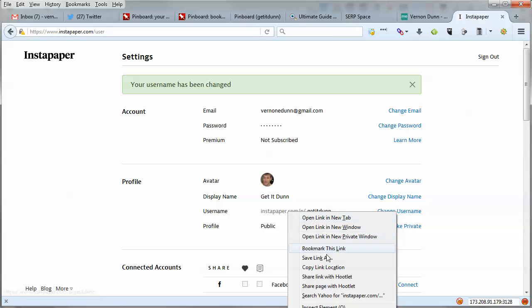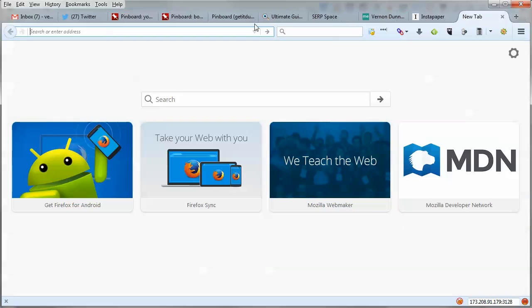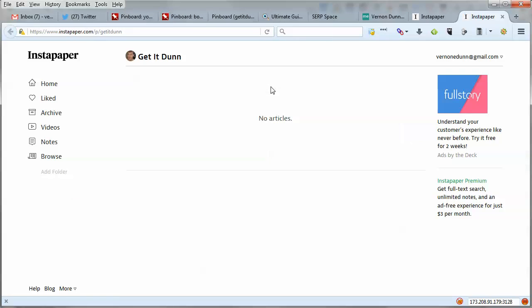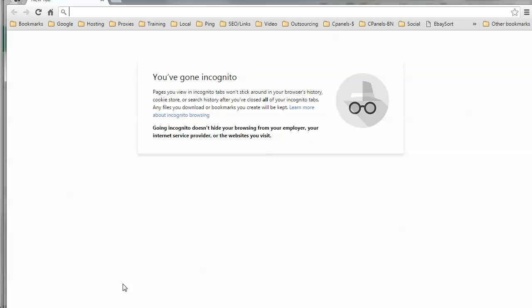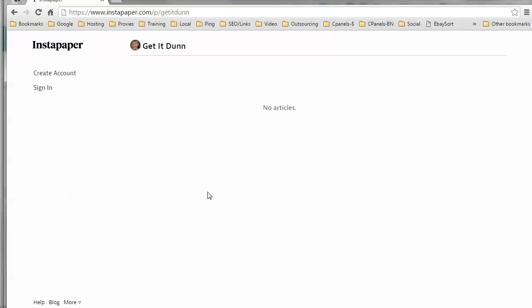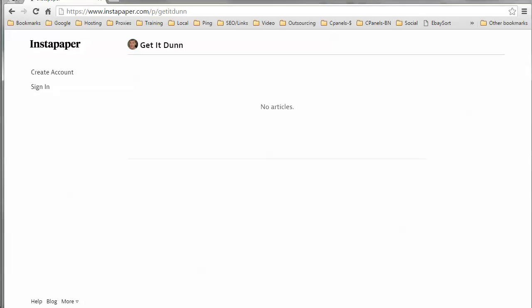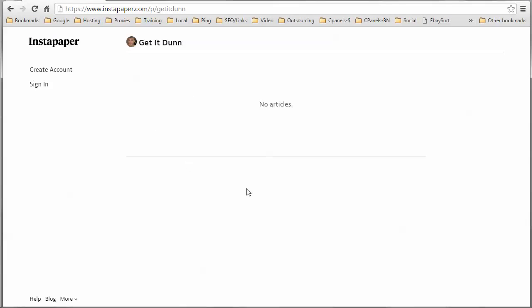If I copy this link and go take a look at it, this would be my public profile URL. If we go look at this in an incognito window, you'll see that this is what it looks like to somebody not signed in. This is where the articles will go that you share to your public profile page, which is what requires the manual aspect. And I'll show you what I mean in just a moment.